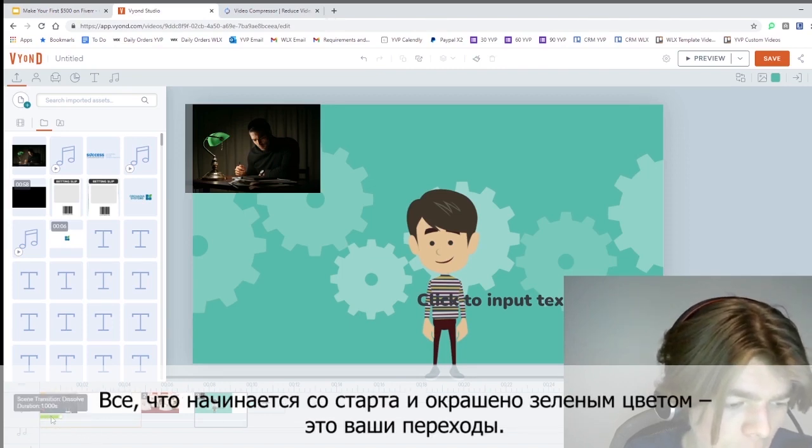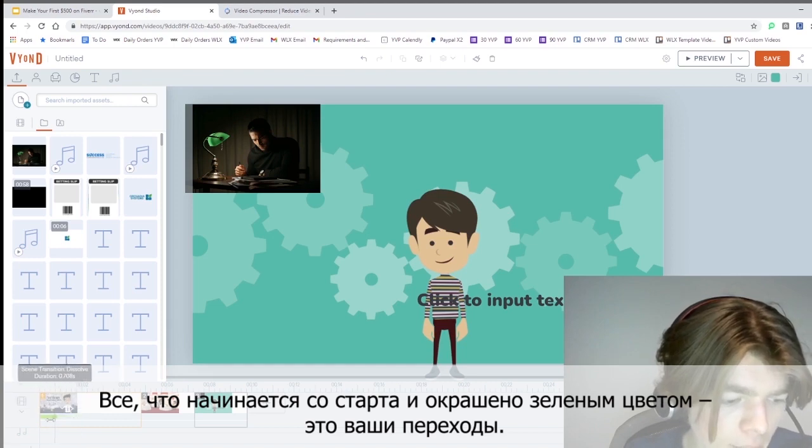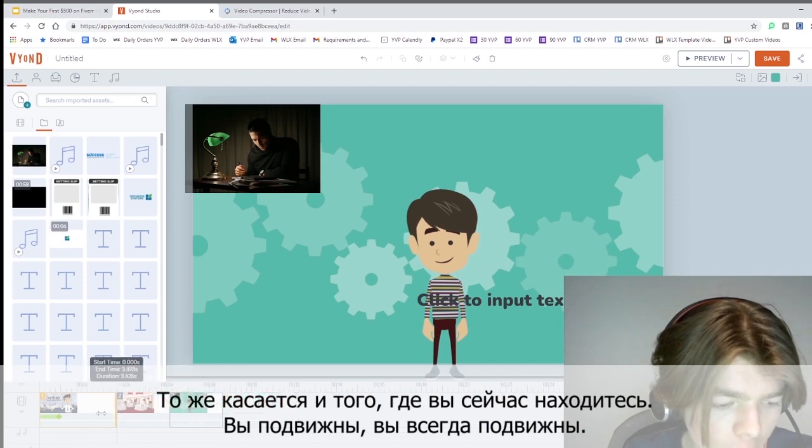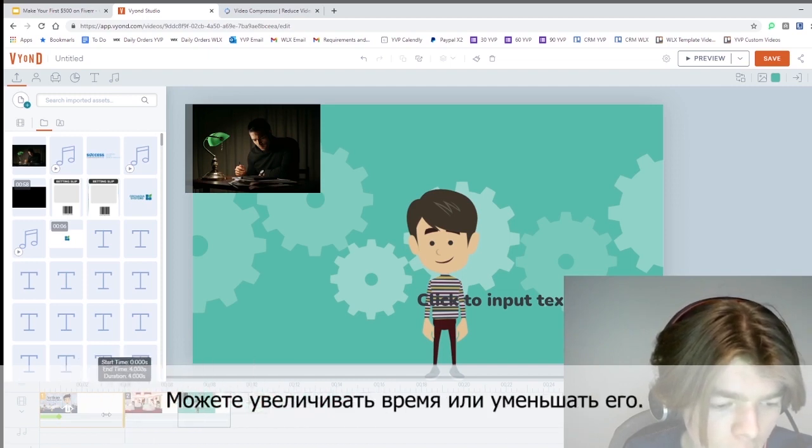So anything at the start of the scene that you see is green, that's your transition. And I'll show you how to add transitions, but this can be increased or decreased from the timeline. Same with your scene. This is all the length. This is always the length, so I can increase or decrease.